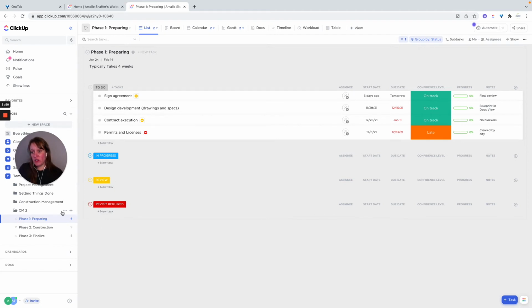But what I would do then is go list by list. So your folder view is how you want to see it overall, and your list view is a little more granular, right? So how do I want to see this? Are there other custom fields I want to add? And then again, I would go through each of these tasks. So in this phase 1, are these the steps of your process?